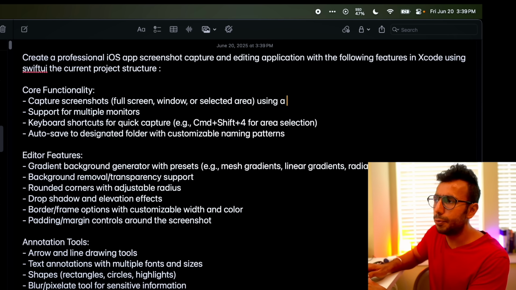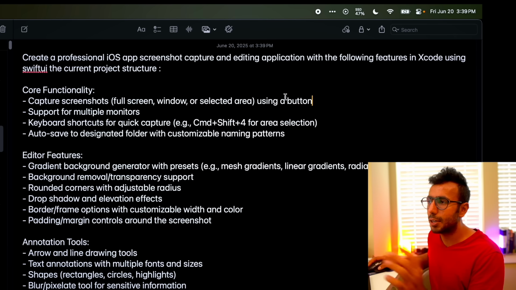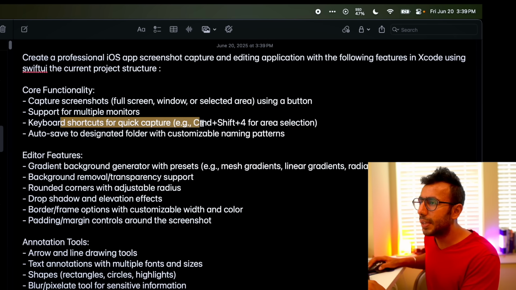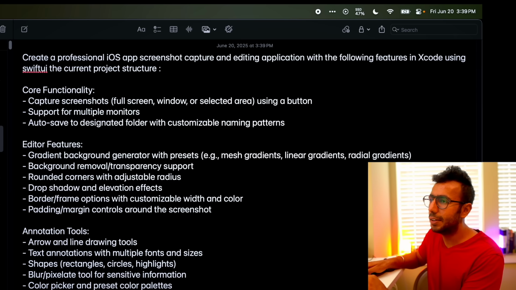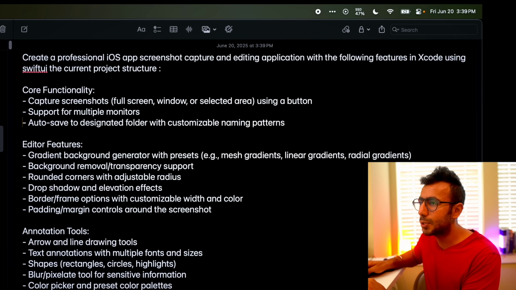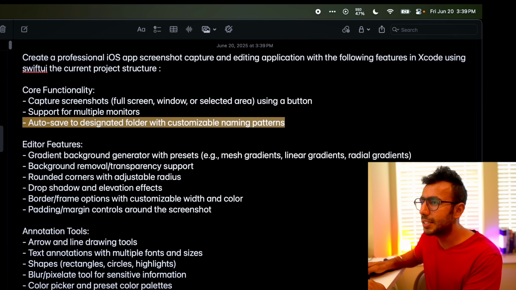Using a button. For now, for simplicity, we will do it with a button instead of a shortcut. And keyboard shortcuts we can skip for now. We will add them later. We have to make it as simple as possible. Autosave, let's skip that feature.